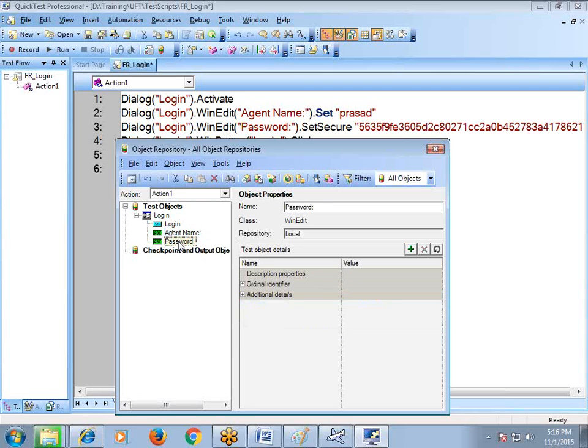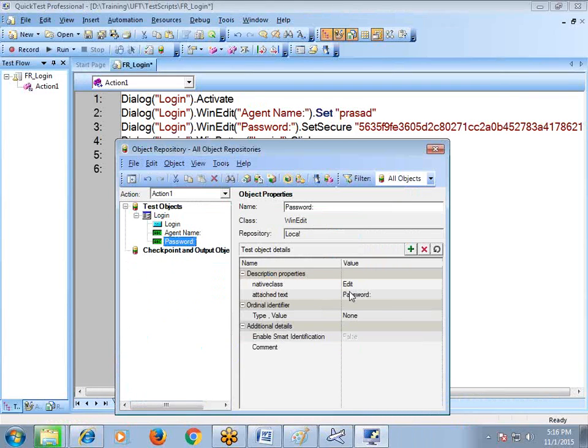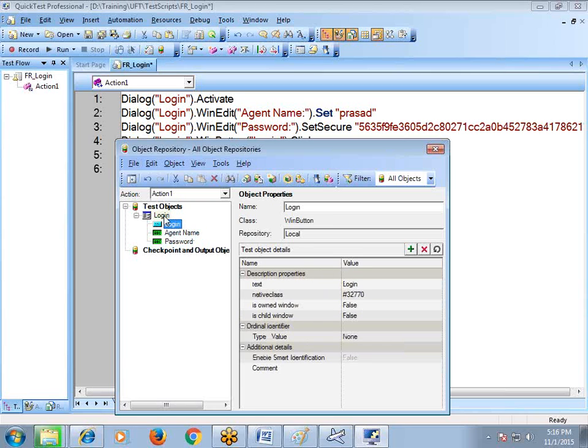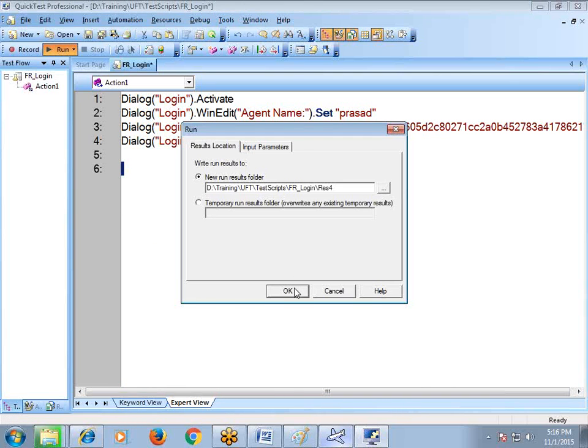Refresh means updating that object. I'm updating this object description as per the latest configuration by using this button. Click the update from application button, and select password. See, now it captures the descriptions properly. Are you clear now? So every object has a description. No object description should be empty in the repository file. Now run the script. It should run successfully without any issues.